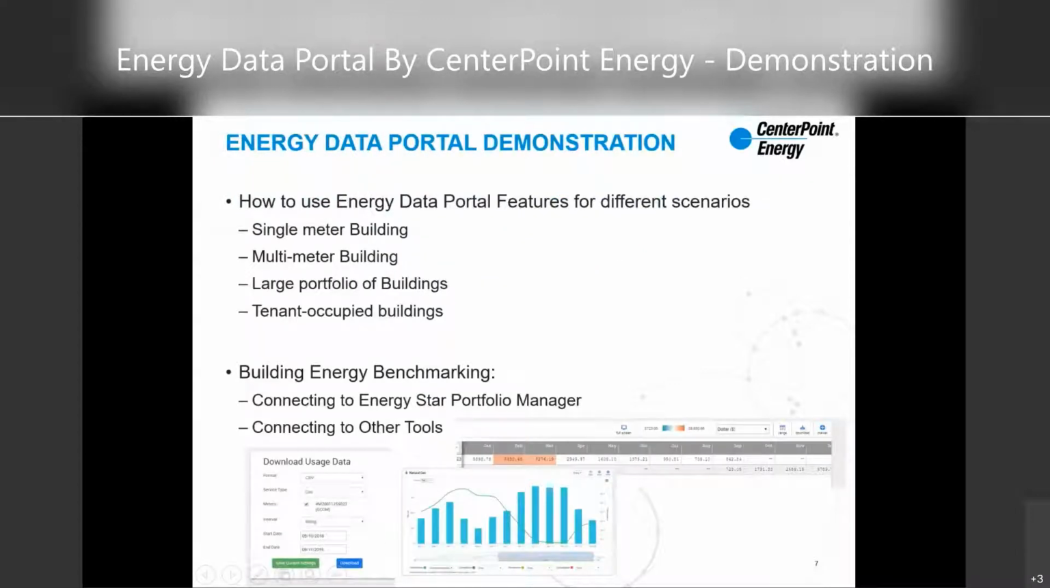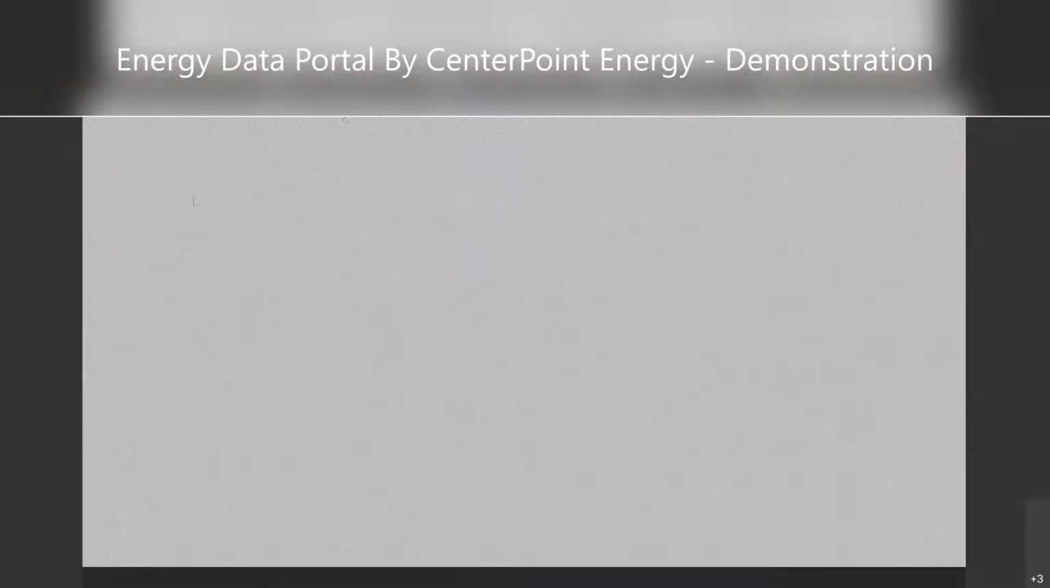So with that, I'm going to jump into the tool itself. The tool is available at www.centerpointenergy.com/energydataportal. There we go. Once you're at the site, I want to point out that we do have our user guide right on the site. As you're getting started with this, definitely follow the user guide. It's a PDF.